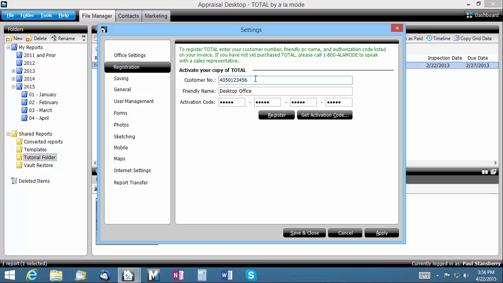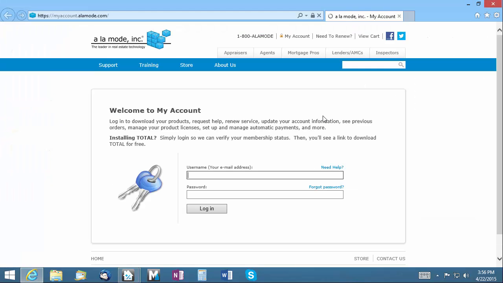In Total, click Help and then Register. Enter your customer number, a friendly name to identify the PC, and the activation code you received via email. If you need your activation code, clicking Get Activation Code will take you to the My Account section of allamode.com where you can retrieve it.